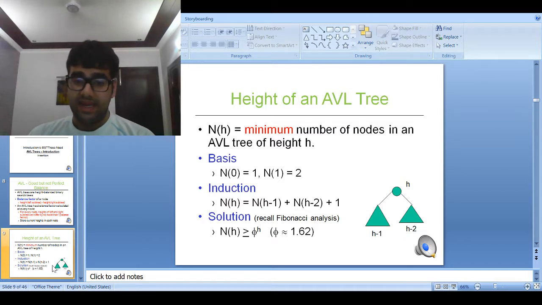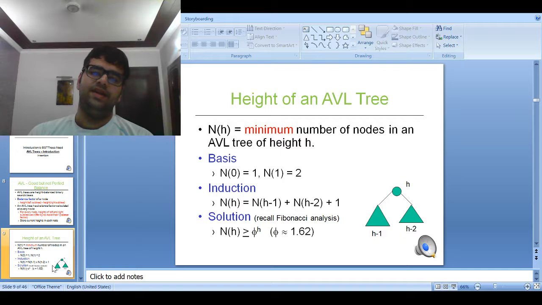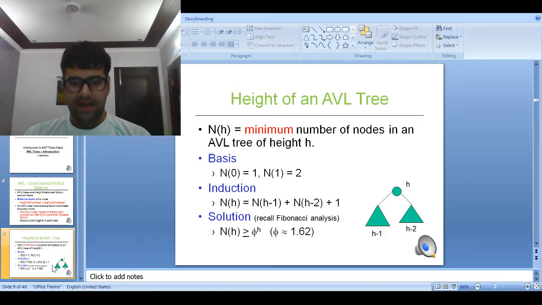Now, like every other induction proof, we will define our induction step. The induction step will be given by nh, that is the minimum number of nodes in an AVL tree of height h, is equal to the minimum number of nodes in an AVL tree of height h minus 1, plus the minimum number of nodes in an AVL tree of height h minus 2, plus 1.